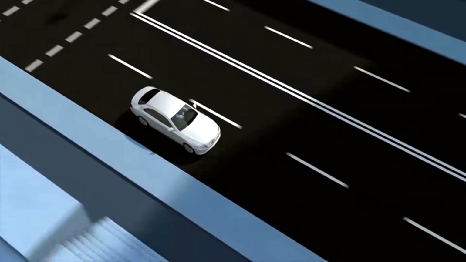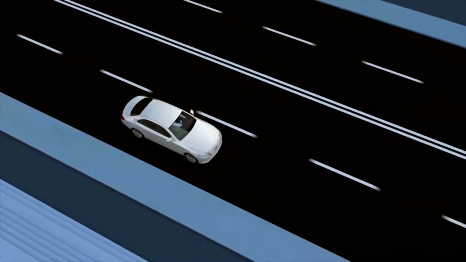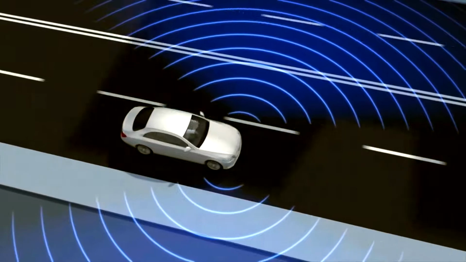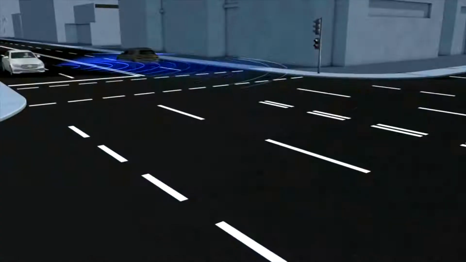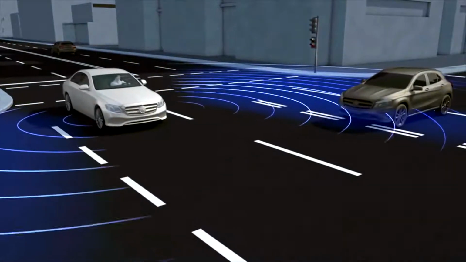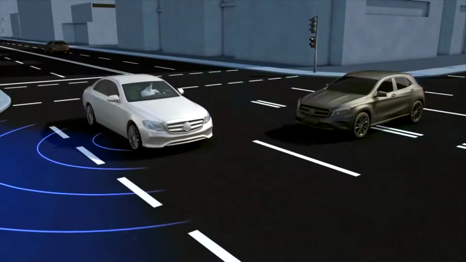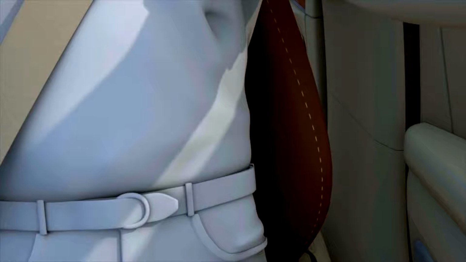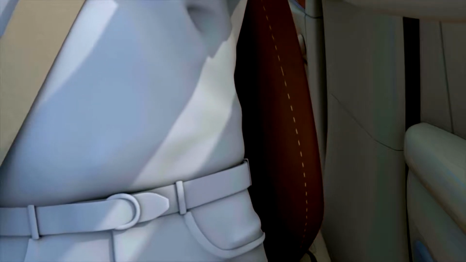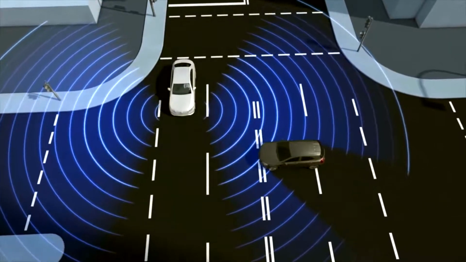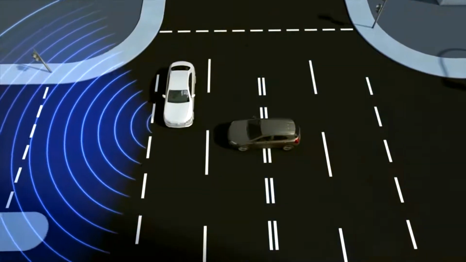To detect an imminent side impact, the system evaluates information from the front and side radar sensors. Shortly before the side impact occurs, an air chamber in the outer side bolster of the seat backrest on the affected side of the vehicle is inflated within milliseconds. The greater distance between the vehicle occupant and the door can significantly reduce the risk of injury.